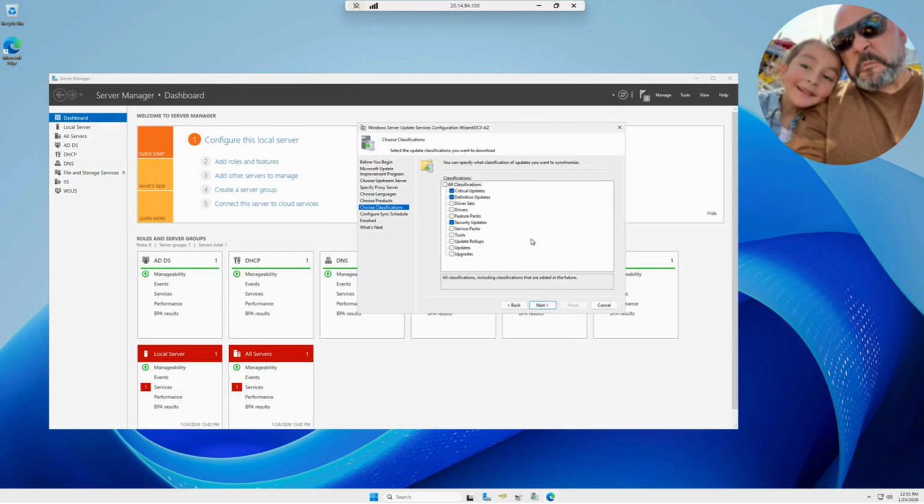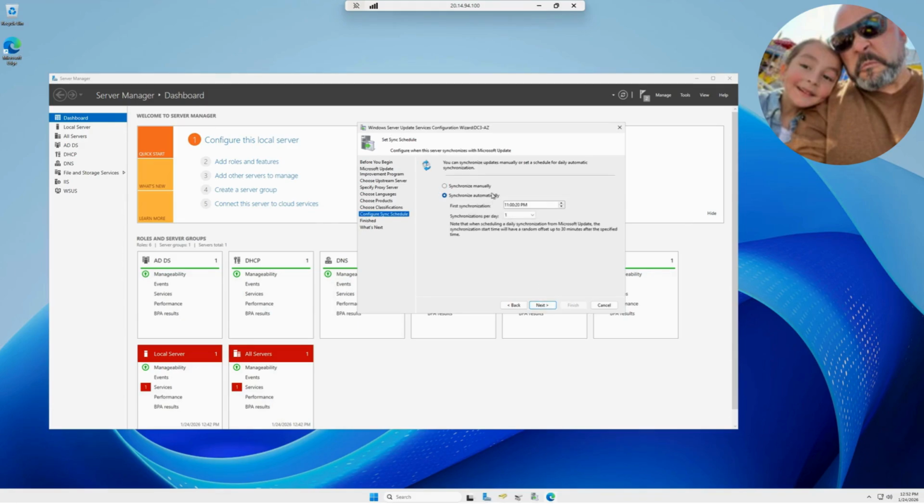But in the GPO, you're specific. This is what I wanted to see. This is what's most important for me right here. The upgrades, critical, definition, and security. This is more important right there. And then of course the GPO, synchronize. At 10, 11 p.m. is good, and then I'll do 2 per day. That way they can get split up, and the load is not big. So okay, that's good. Finish, begin initializing.